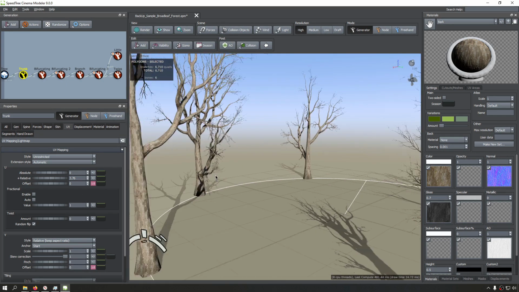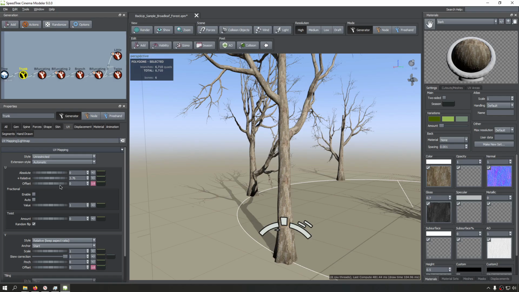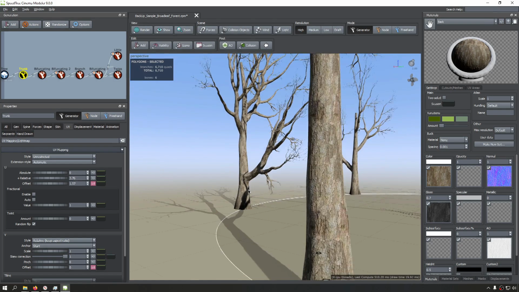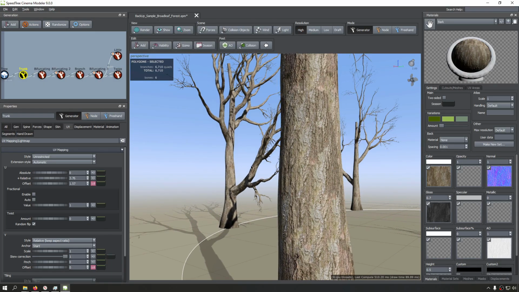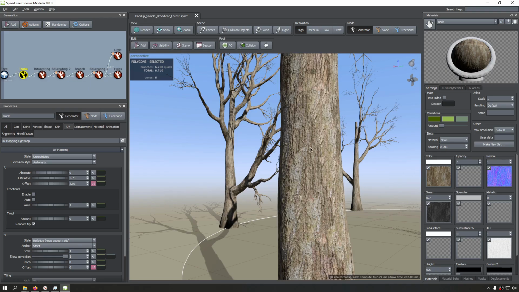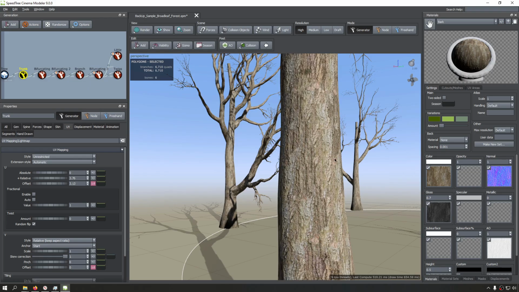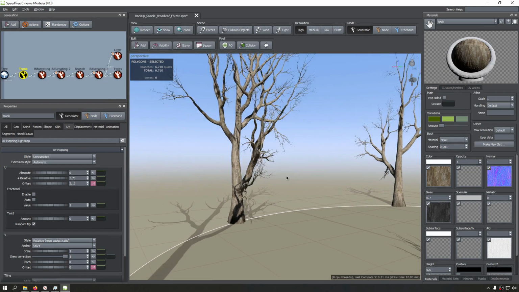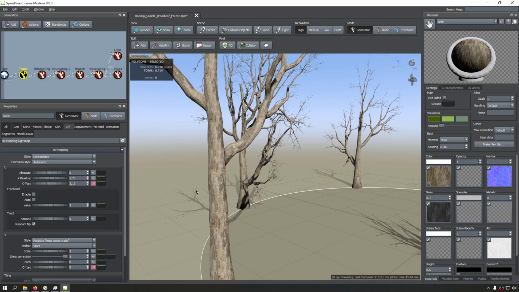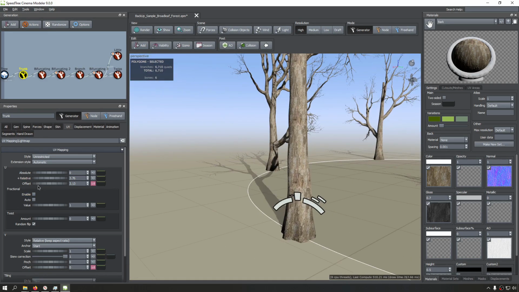And using this offset also allows us to offset the UV so that we are projecting different parts of the texture on different parts that we have here. For example, let me offset that. We are offsetting the UVs and showing different parts of the texture on different parts of the trees depending on our needs. And the next one is quite useful.